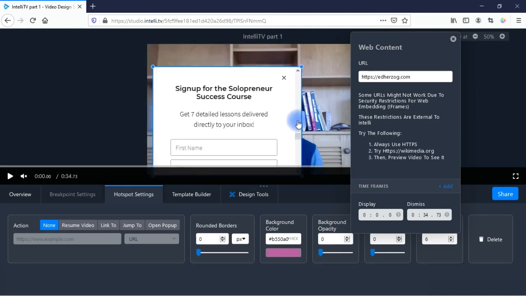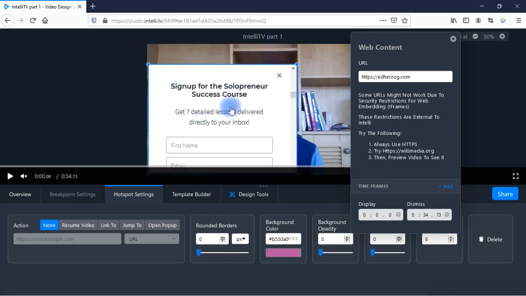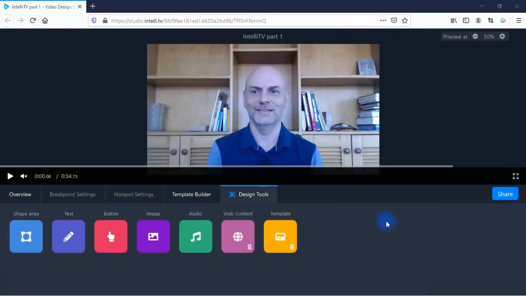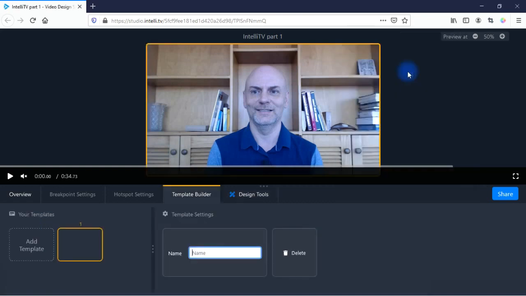It's hard for me to see what value there would be in displaying an entire web page, but that is an option here with IntelliTV. So finally we have template, and I have to admit I really don't know what to do with this. This is one of the features that I haven't been able to figure out. So I click here on template and it says create new template. So I click on that.